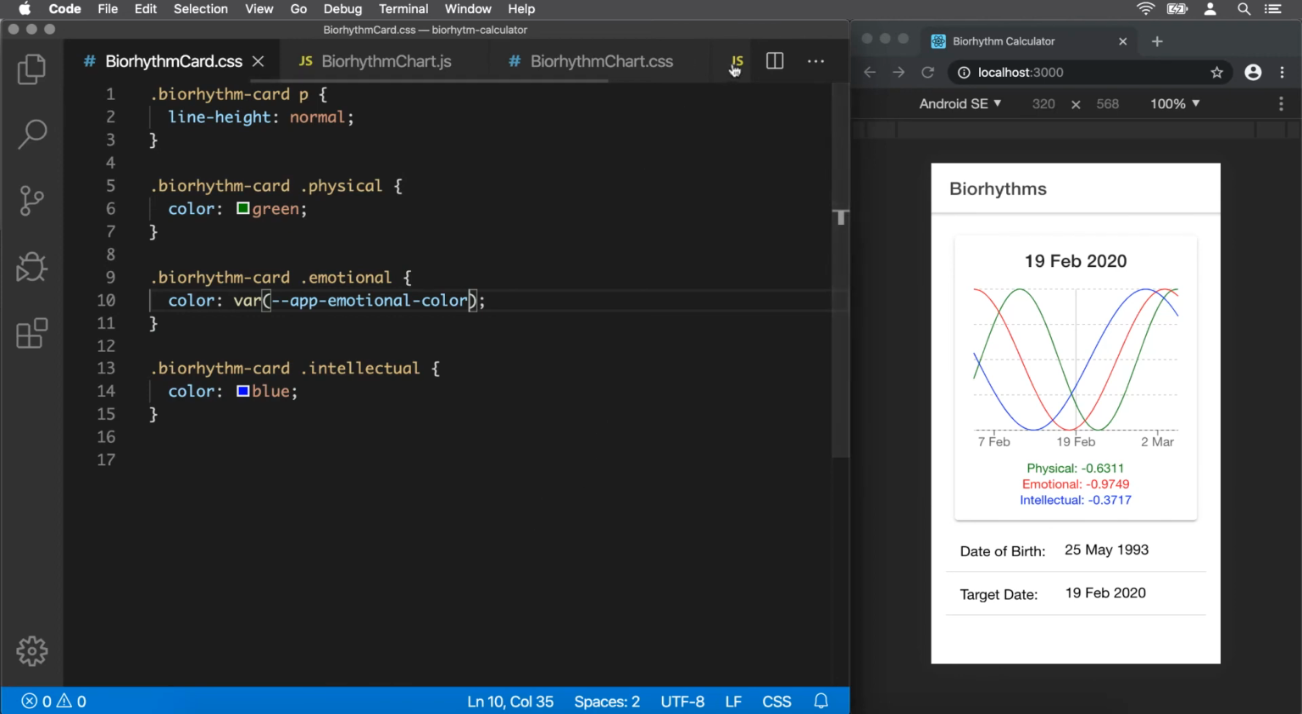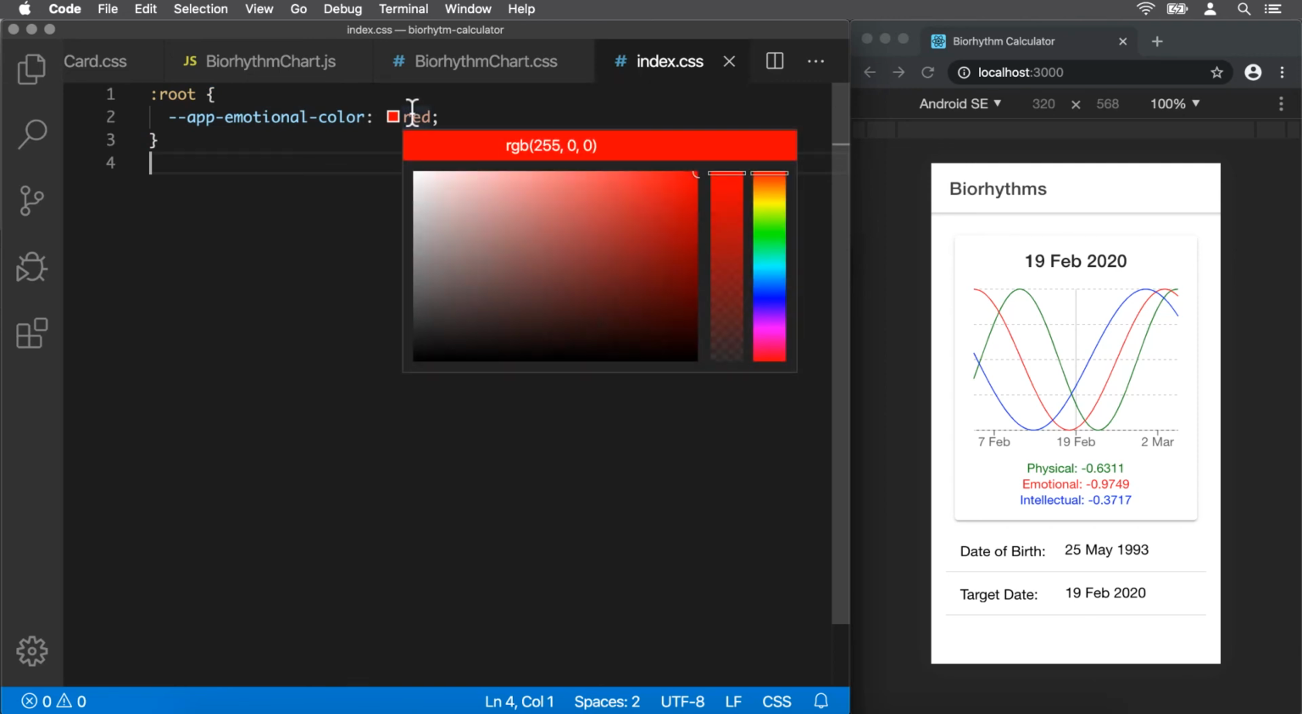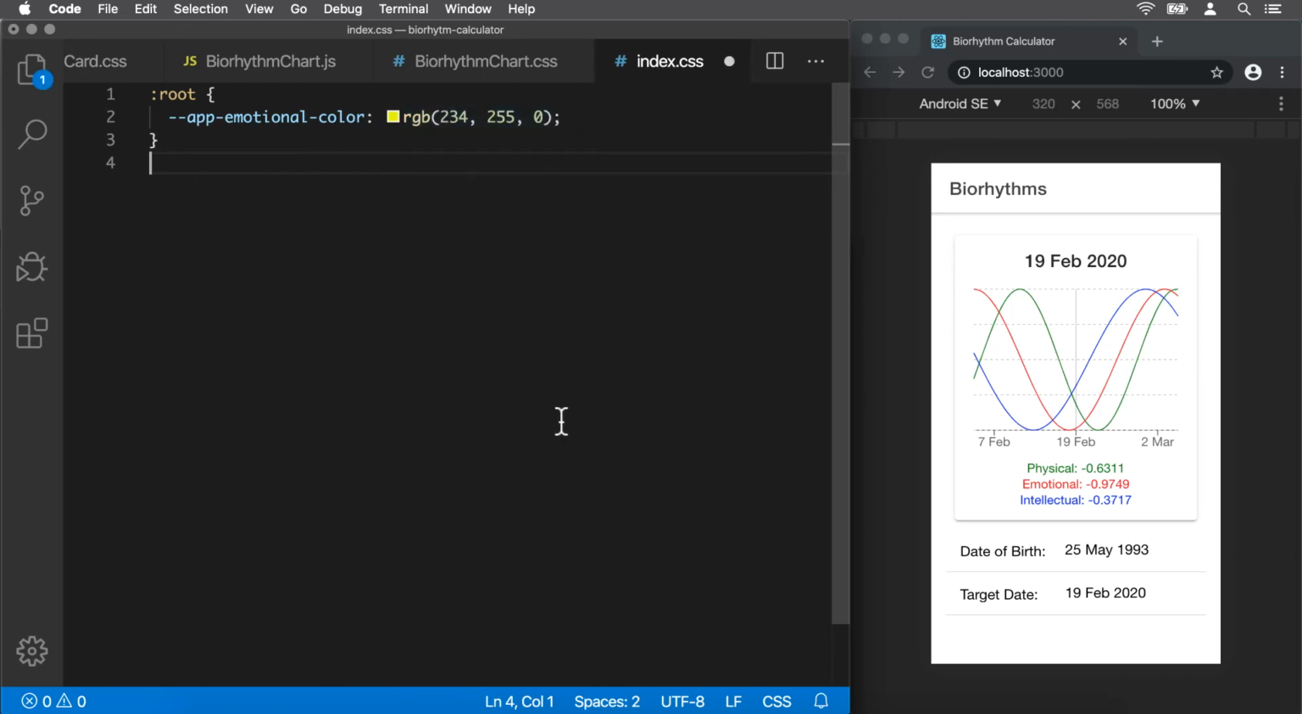Now, to prove that it's actually using the color from our global CSS variable, let's go back to index.css and try selecting a different color. If instead of red, we pick some yellow color, for example, just to make the difference obvious, if we save the new color, you can see that it's applied to both the line in the chart and the text below. So that's working as expected. Now, yellow is obviously a horrible choice, so let's revert it to red.